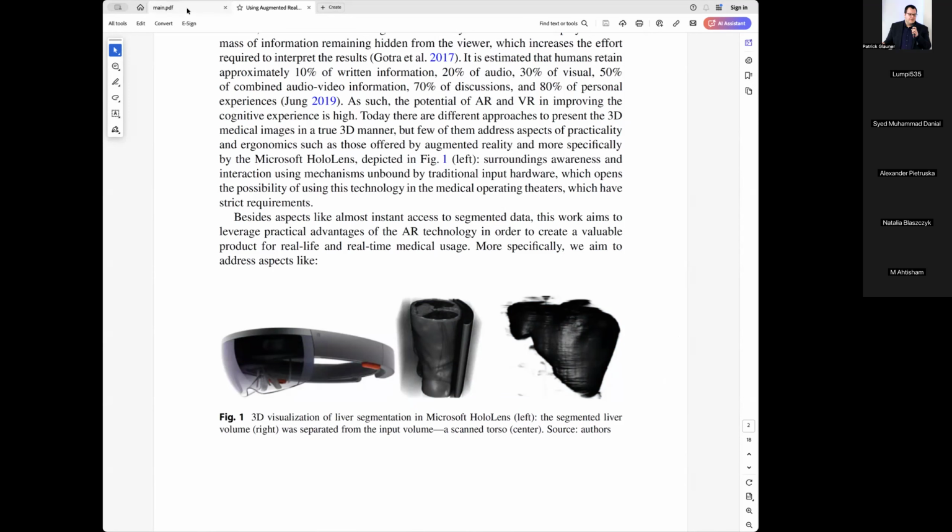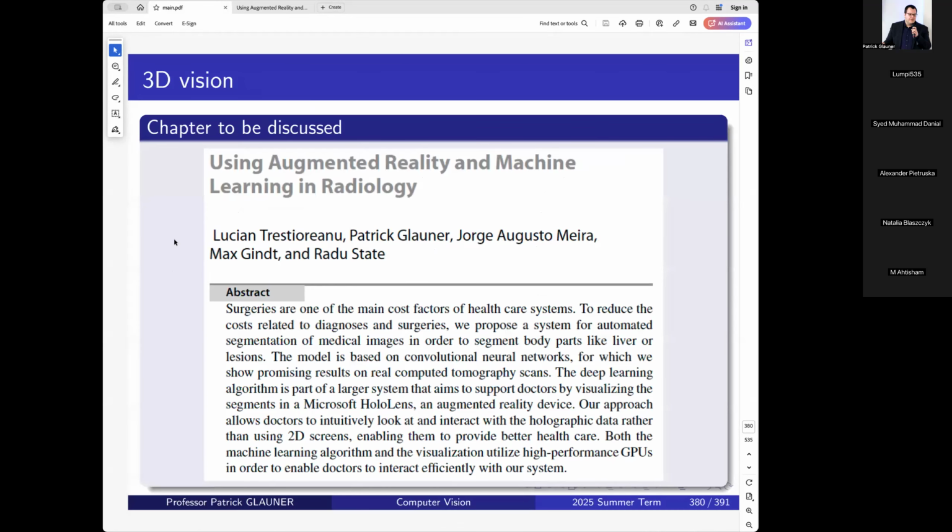So this is some work that we published a few years ago, and more doctors are now interested in this kind of stuff. And we were doing some of the pioneering work around this.